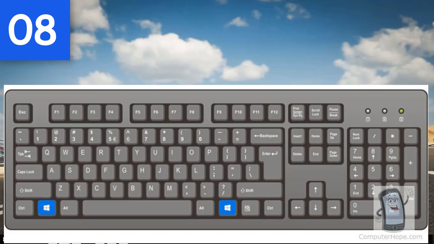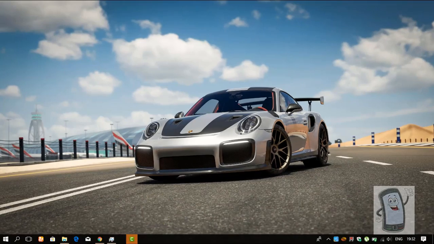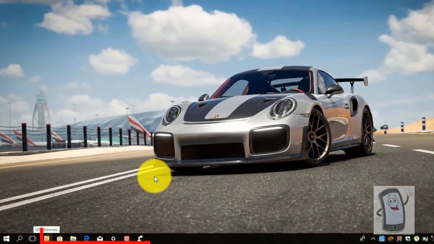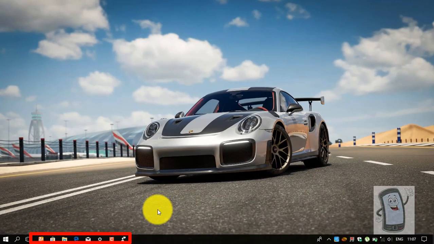Combination number 8 is the WinKey plus T. This one switches the apps that are open in your computer. When you press the WinKey plus T, it will just switch. You look at that, it switches from one app to another directly.